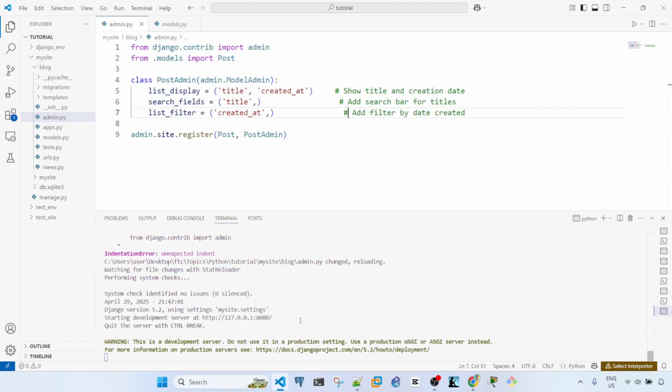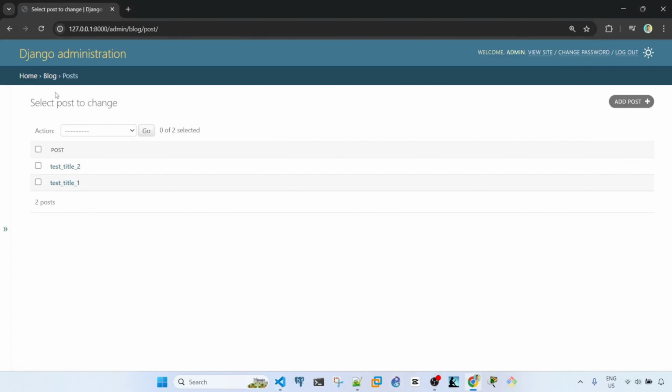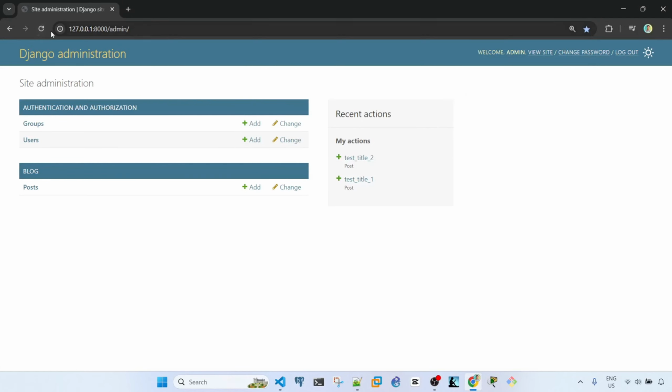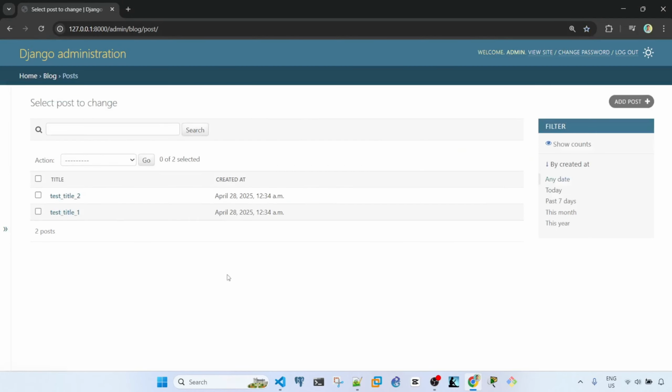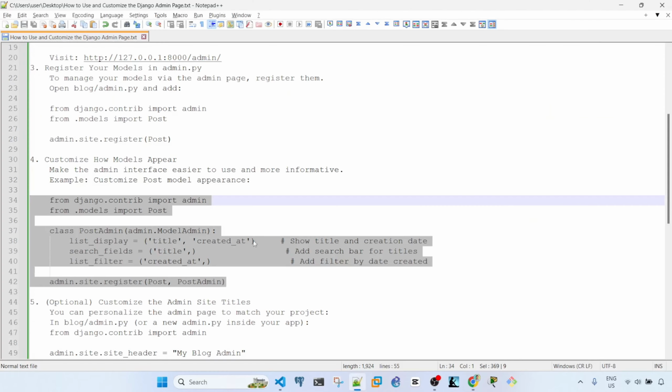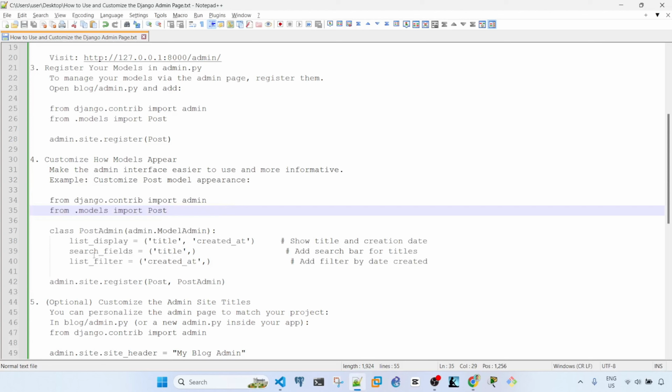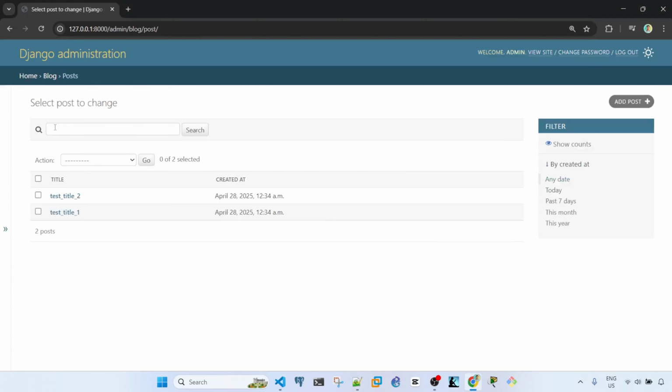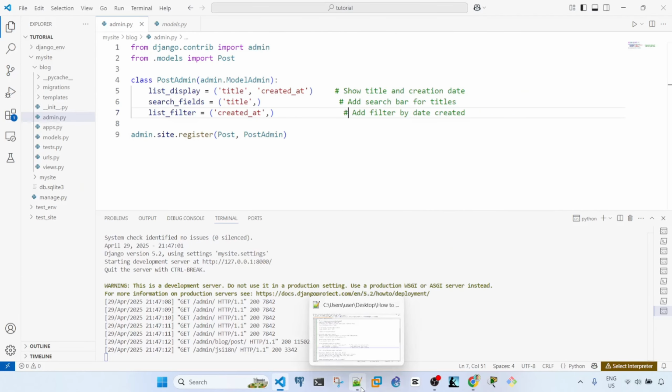You see here that the server is automatically reloading in the background. So let me go back here and see what happened. Yeah, now we see that there is title and created at, and we have the filter, and the search fields. Add a search bar for titles. Show title and creation date. Add a filter by date created. Yeah, this one. So that's how you can customize how your admin panel looks.